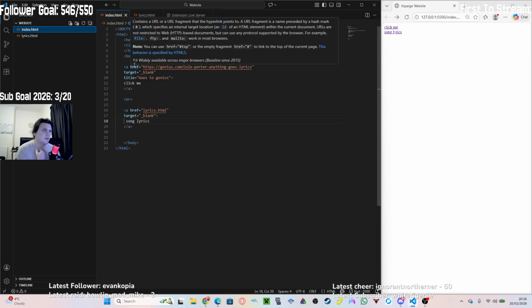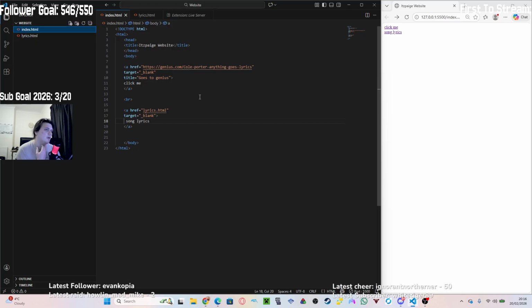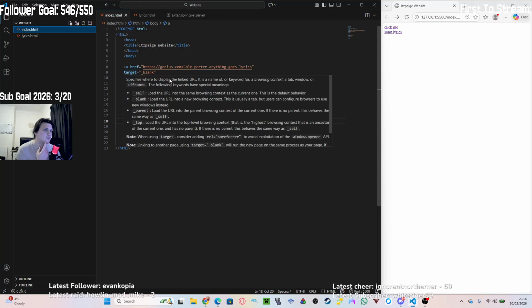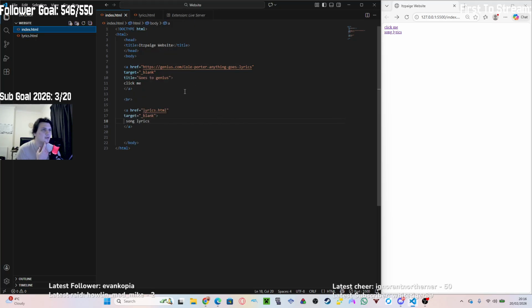We have a href. So we have an A. We have this A here, and that's supposed to stand for anchor. This is for hyperlinks. We have a href. Now, the href is what? Href is hypertext reference, I think is what that stands for. And that, basically, you can either get that to go to a link or to a certain page, like this.